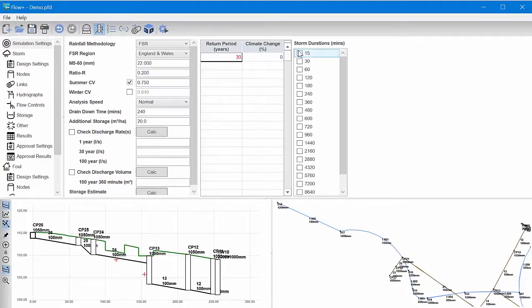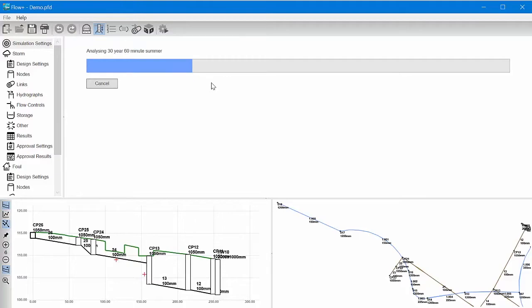For more details about how to use Flow, please refer to the examples in the help. Once the Flow file is updated with our design, we will be able to import it back into Smart Drainage.